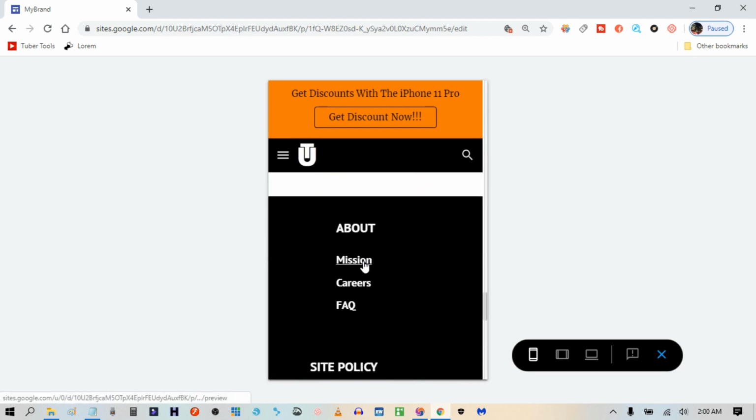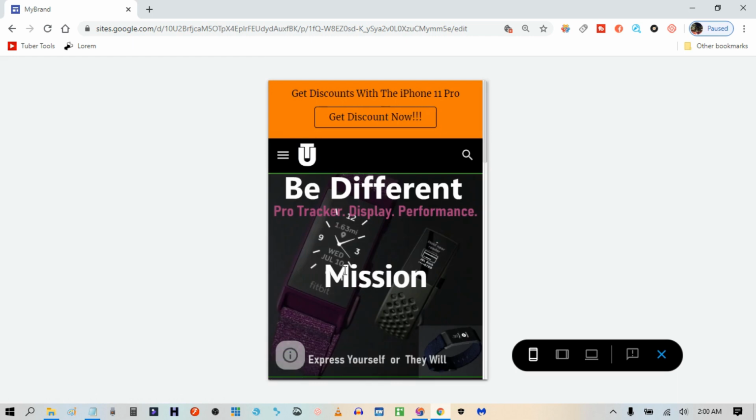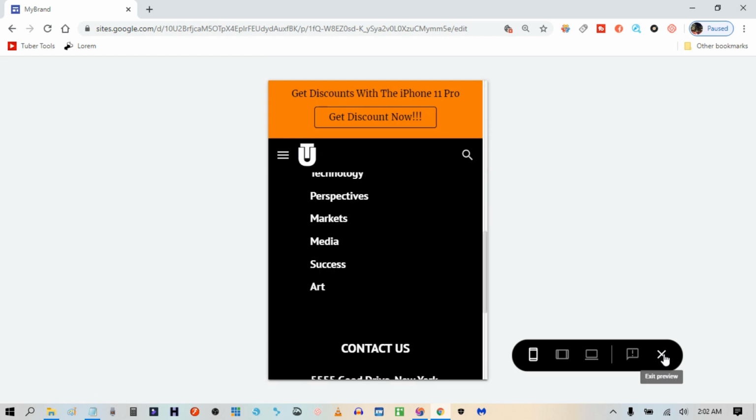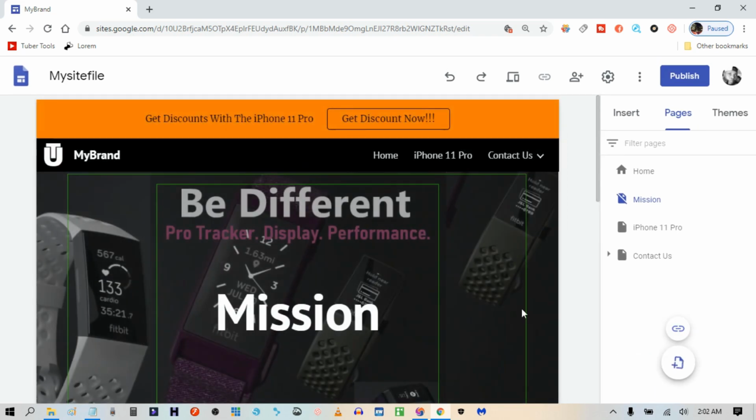And then clicking on mission, and it took us to the page that says mission. Let's click here and go back to our site editor.